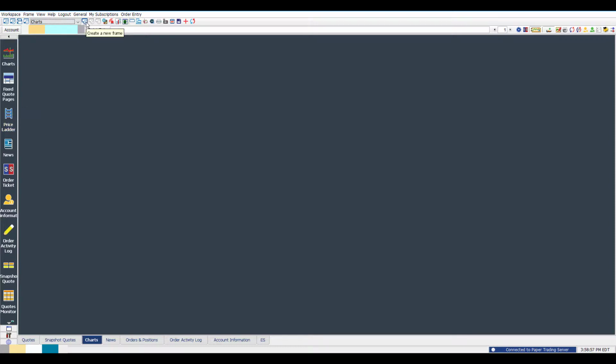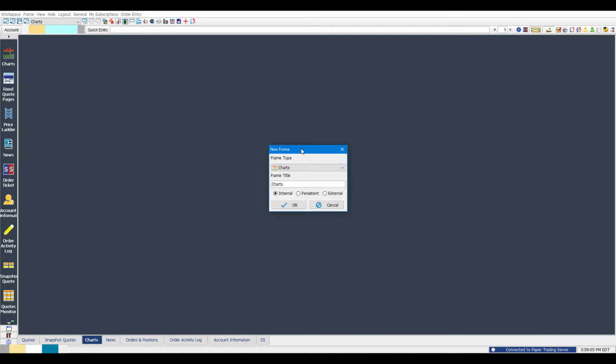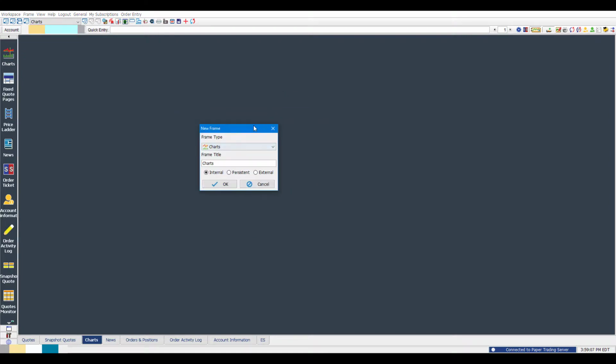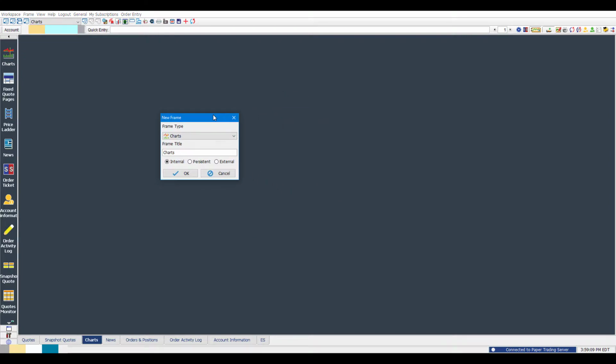If we click on the create a new frame icon here in the toolbar in the top left-hand corner, you can also click on the frame tab and click on new frame. Either way, it will bring you to the new frame configuration window. From there, we'll need to select the type of frame. Like I said, a chart is considered a frame, a depth of market, news, options, price ladder, quotes. Anything you open up is considered a frame.